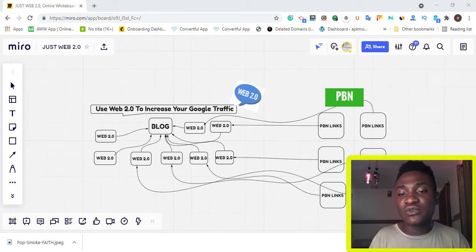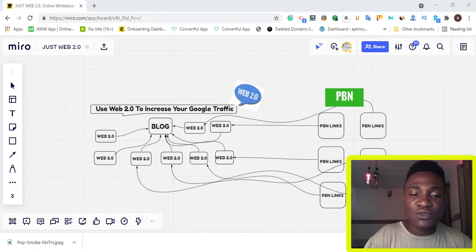And what is a PBN network? It's a private blog network. You don't need to own a PBN network before you do that. You can easily go to any freelancer website they offer to buy PBN. But let me explain to you what you need to do in your Web 2.0s before you start any other process of powering those Web 2.0s.